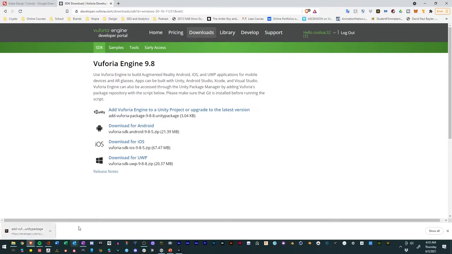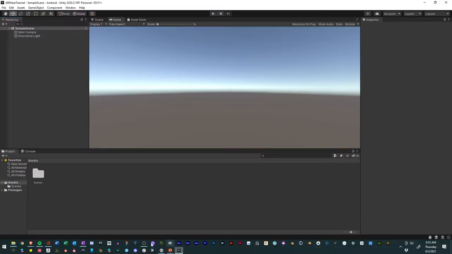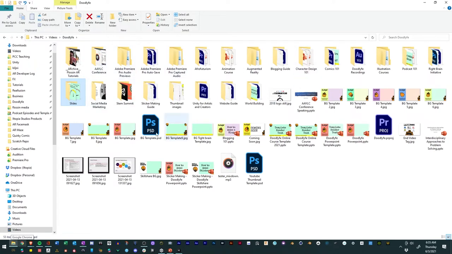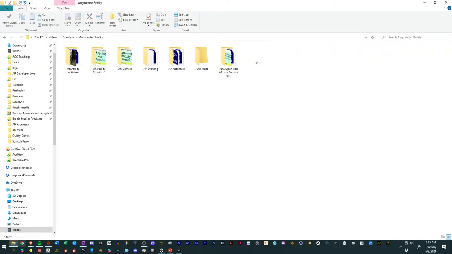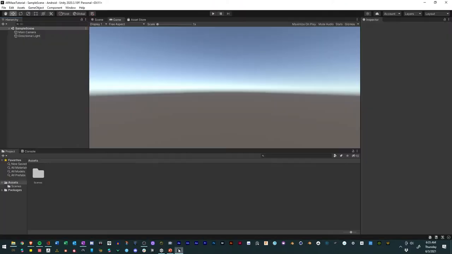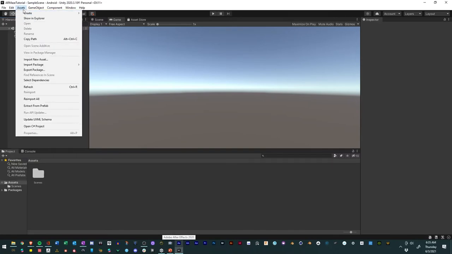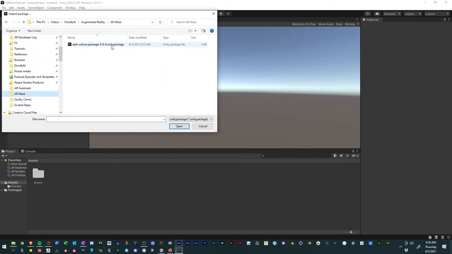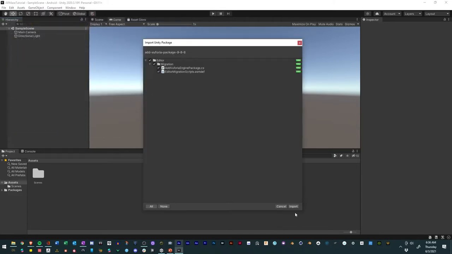And after that, once you have the SDK, then you go back to Unity. I will open up my folder that has my SDK in it, and I will go back to Unity. I'll go to Assets, and then Import Package and then Custom Package. Now I'll go to my folder that has my SDK in it, and I'll go ahead and click Add.